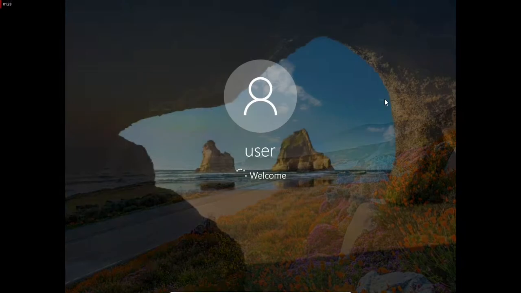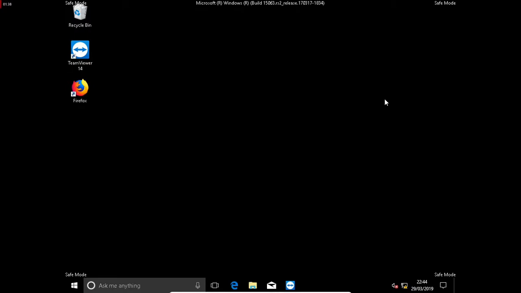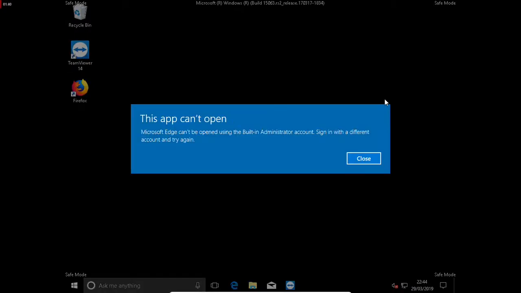Actually, I'm using the virtual machine, the virtual box. Maybe exactly the same with your real computer, I mean the procedure. So it's loading into the windows now instead of stuck in there. And you will find it's in the safe mode now.